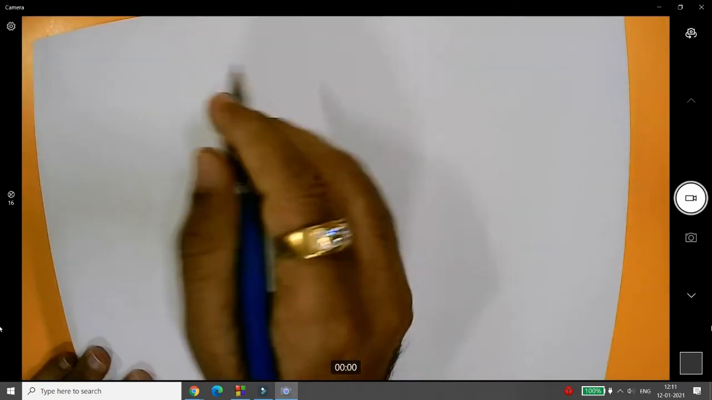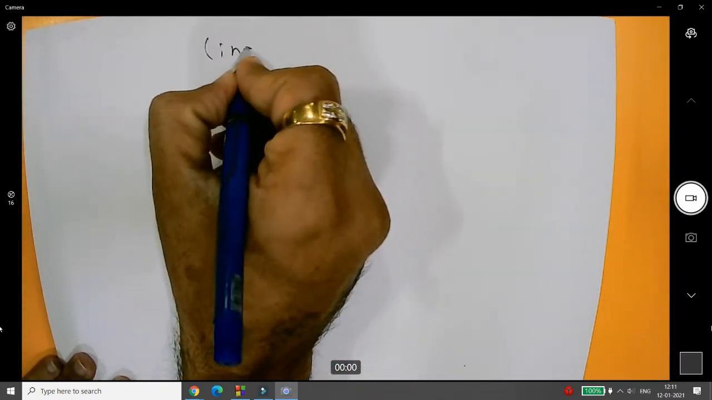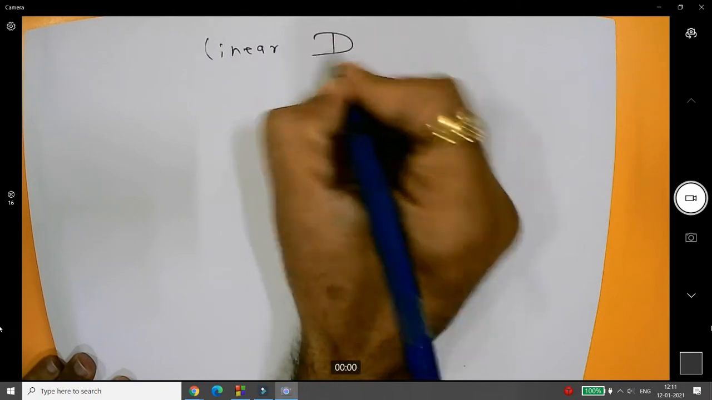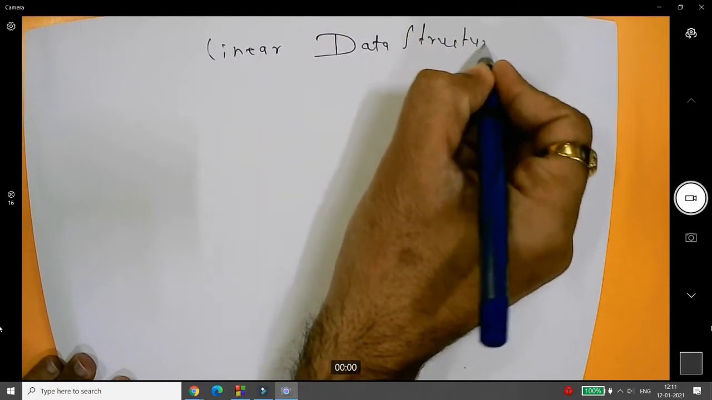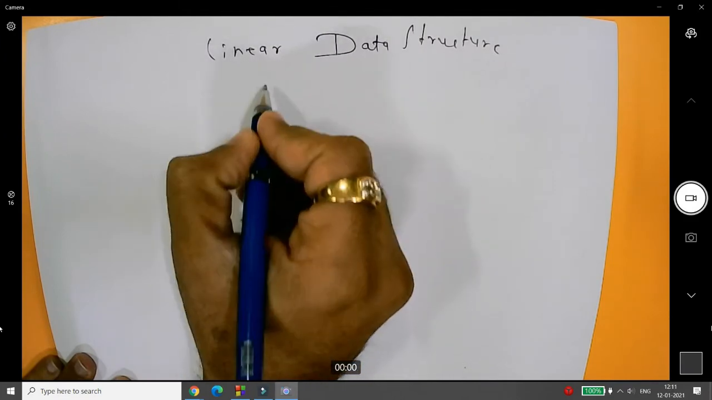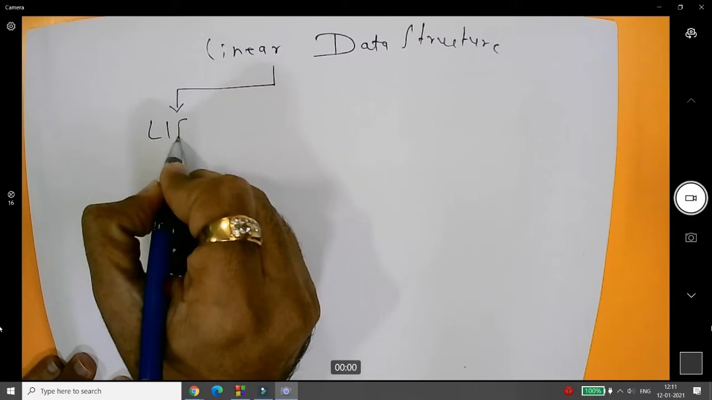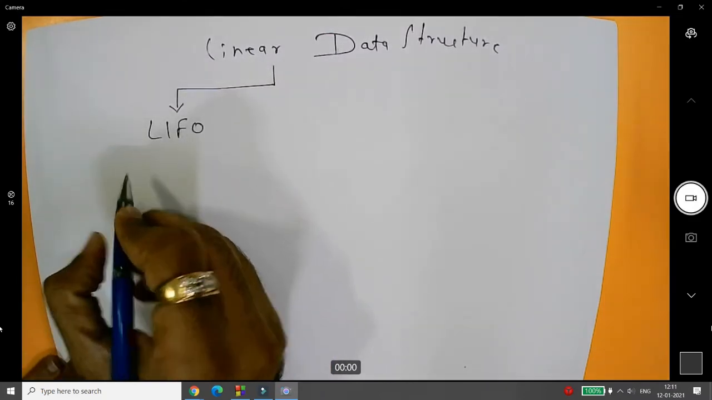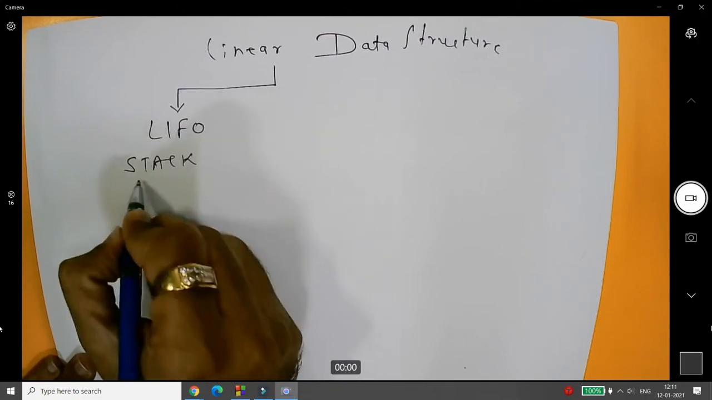Please see carefully. There are two applications of linear data structure. Which are the two applications? We learned the first one, and that is LIFO. LIFO is known as last in, first out. So you can say the stack is the thing.